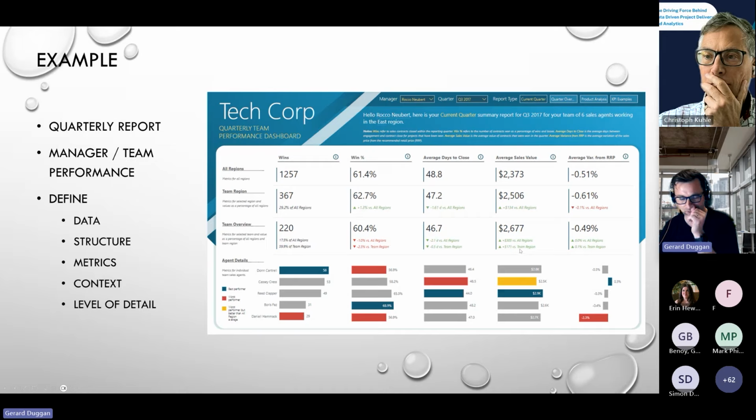So having that information, managers can then come in and see how my team is performing against our region, against everyone, and then individually within my team, I can drill down and see how each of my team members is performing, who's good, who's bad, who's indifferent, etc.